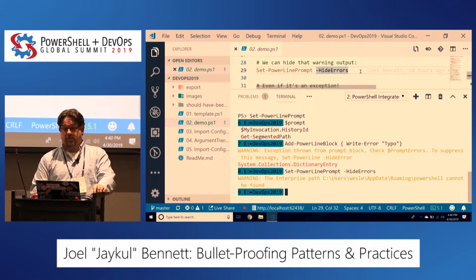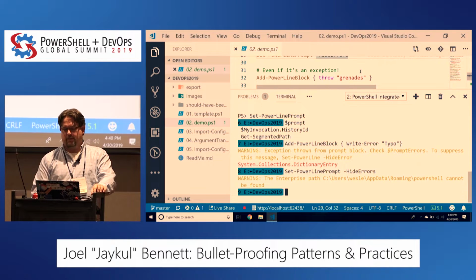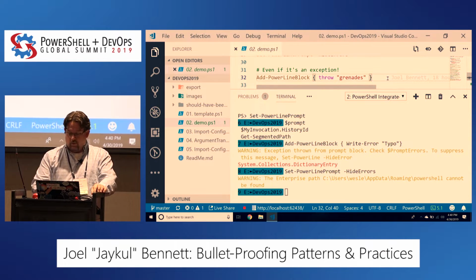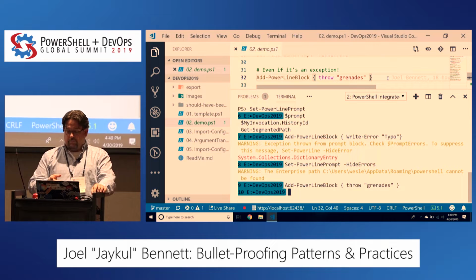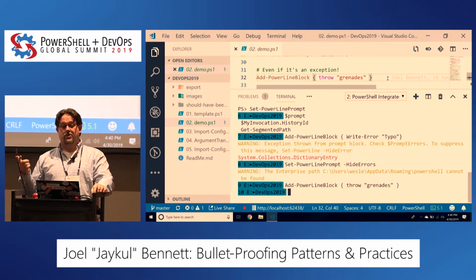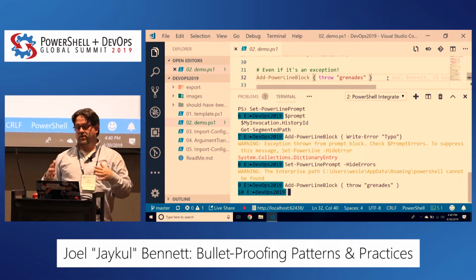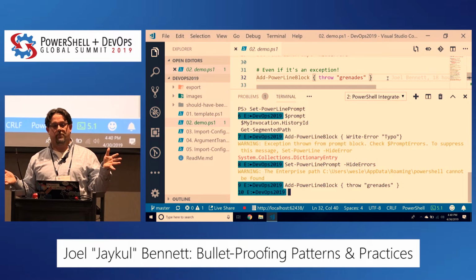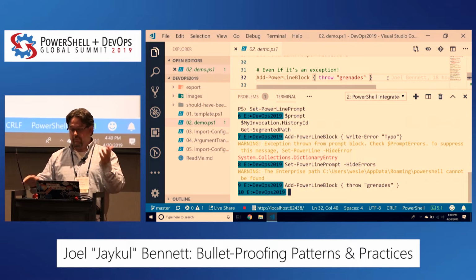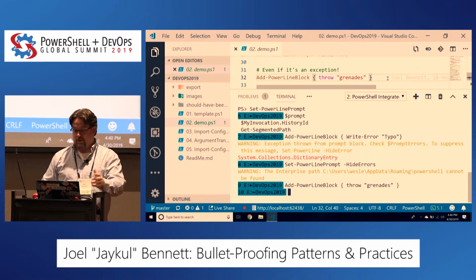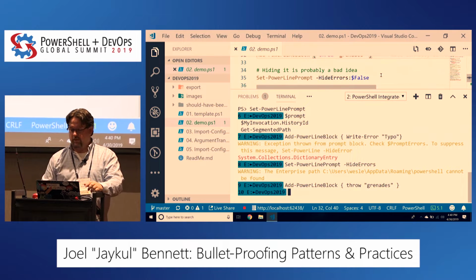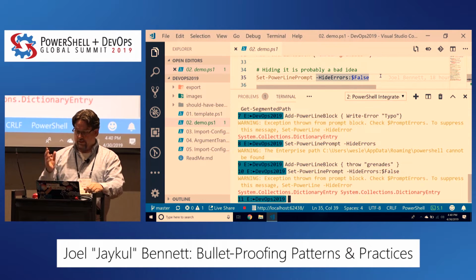Or you could use prompt if you wanted to hide the errors. So hiding the errors is really a bad idea. Interestingly, watch this. In Powerline, if I add a thing that throws an exception, even the exception doesn't stop Powerline. You still get your prompt. Now, because I've got the hide errors turned on, it's not going to show up the error. So that's just terrible. That was a terrible idea. We'll just turn that off.